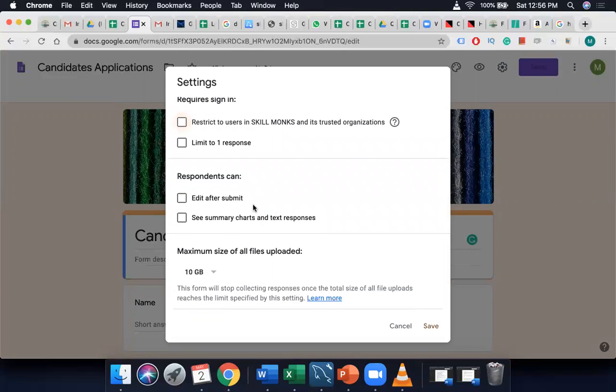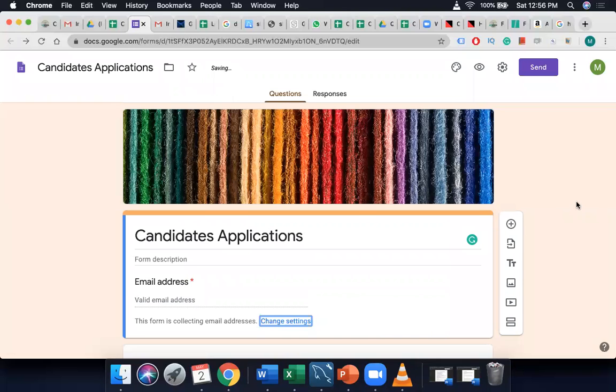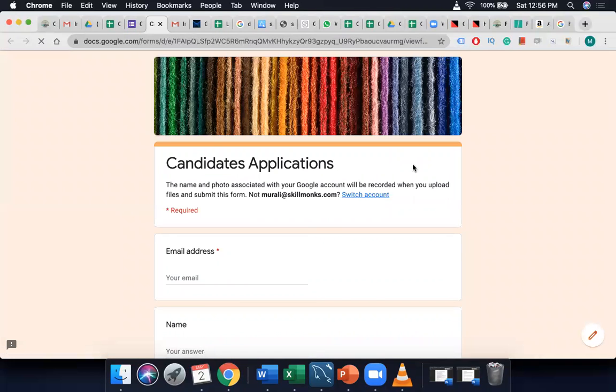Respondents can edit after submit, see summary charts, we can disable it, okay, and then save. That's it. Now if you want to see how this form looks, you just click on this preview option. You can see this is how the form would look when a candidate clicks on it.